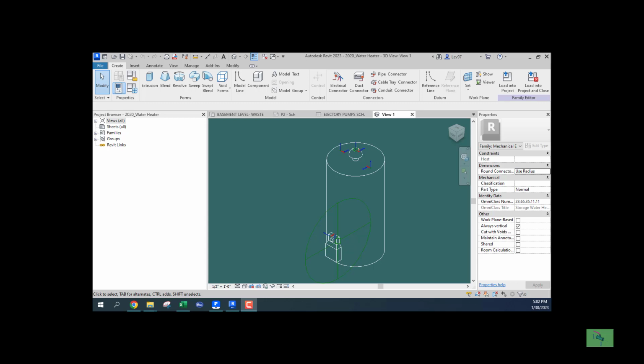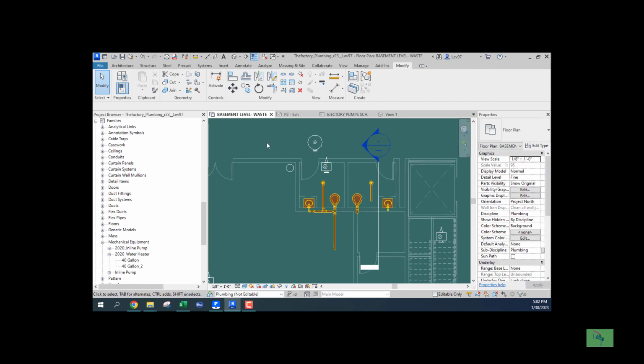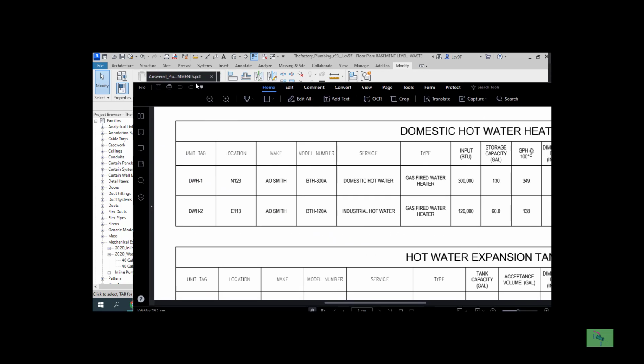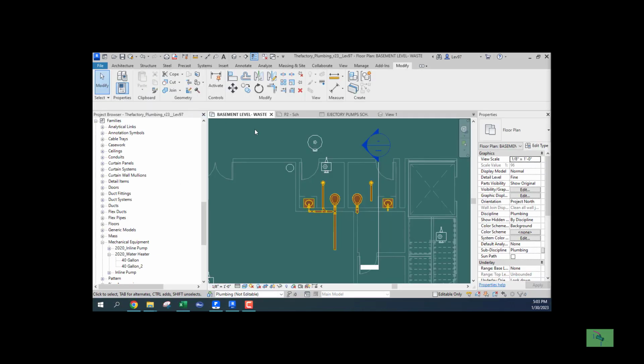Okay, so I want to go over scheduling again. A lot of times we need to create schedules for pieces of equipment, and Revit can do that pretty good. Let's see, there should be a schedule around here somewhere. So what I'm gonna do is create this domestic hot water schedule.